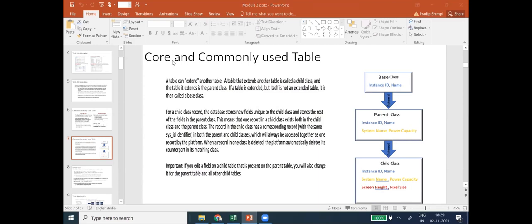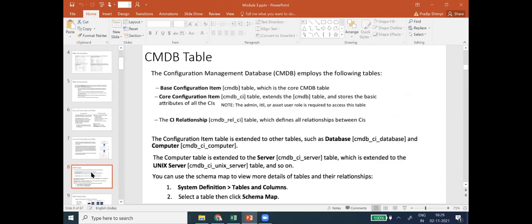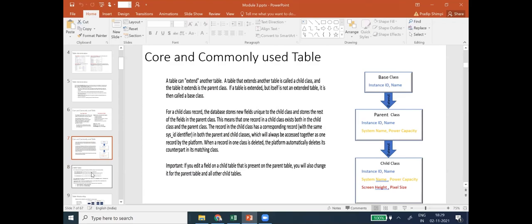Yeah, it sounds a lot like inheritance in programming. I think I've got the concept. Exactly right. In Java, whatever inheritance is there in a class, it is the same as this. Okay. So let's talk about the CMDB table now.